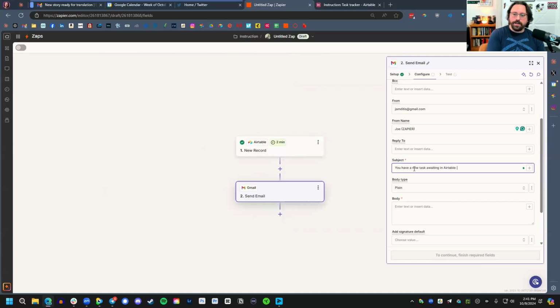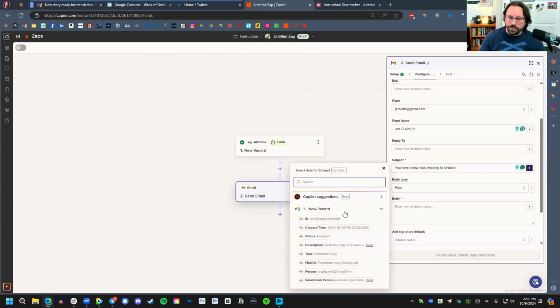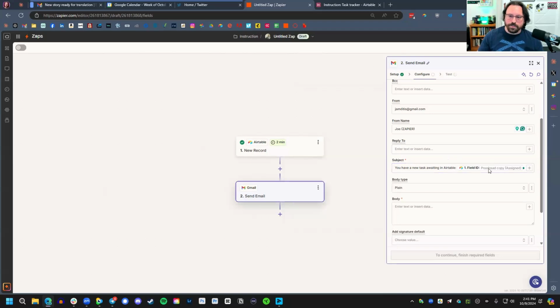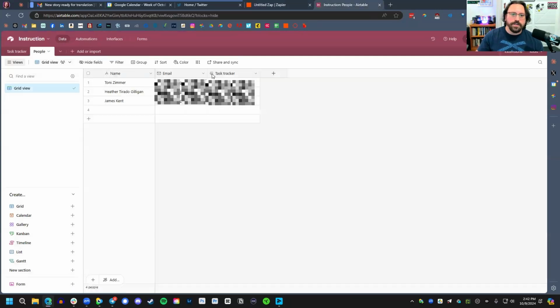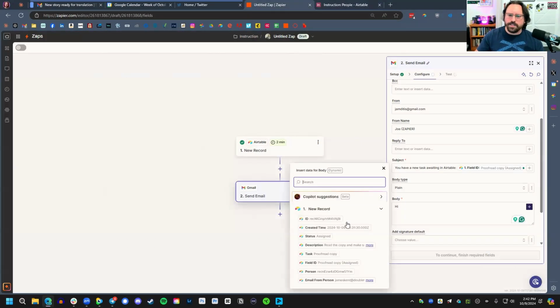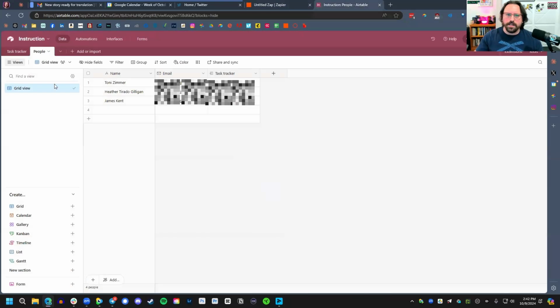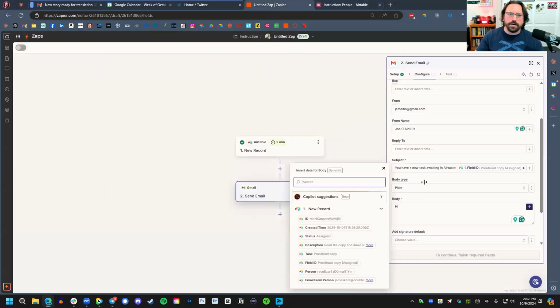And then I'm going to hit a colon there, and I'm going to add the name of the task itself. So the task is proofread copy. I'll keep it as plain text. Hi, oh, you know what we didn't put in here? That's useful. Name. Oh no, we do have name. Why is it not showing up? New record. Oh, because it's not looking at the thing here. Doesn't matter. We're going to say, hi there.